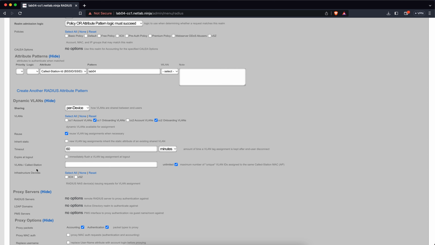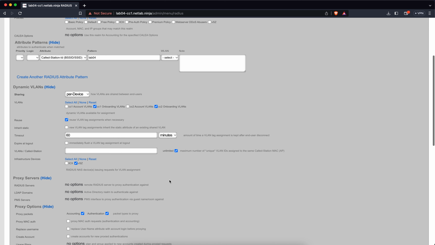And then the VLANs per called station, this we needed to have unlimited because we don't know where the VLANs are going to be. It depends on who's connected to what AP. And then here I'm going to select the infrastructure device, in this case the VSZ, right? What that does is if the device is changing its VLAN, basically they go through the process of signing up for an account. Having the infrastructure device selected is what will actually generate the COA to disconnect the device and have it reconnected so it gets the proper VLAN.